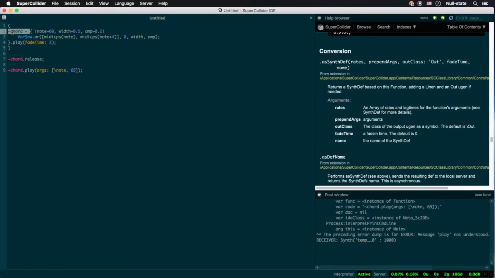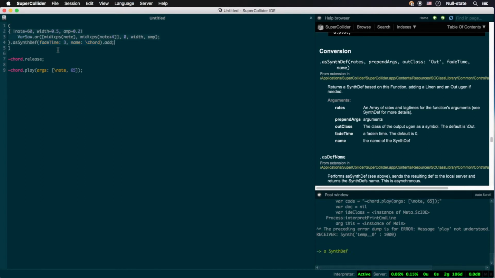First, we do not set this function to a variable. I mean, we could, but as we won't be referencing this function again, it would serve no real purpose. In addition to supplying our fade time, we give a symbolic name to our new SynthDef. As discussed last episode, a symbol in SuperCollider is text either enclosed in single quotes or prepended with a backslash. It is this name that we will be referencing.